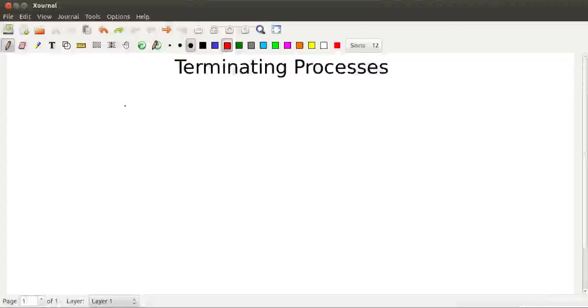Hello friends. While you are working on Linux, many times you will feel the need to terminate a process. It could be because a process gets stuck, or it's malfunctioning, or it's just not responding the way you want it to, and you want it to terminate, or maybe you want to kill it. There are some key signals associated with killing processes in Linux.